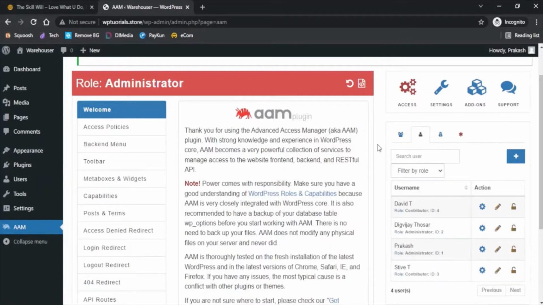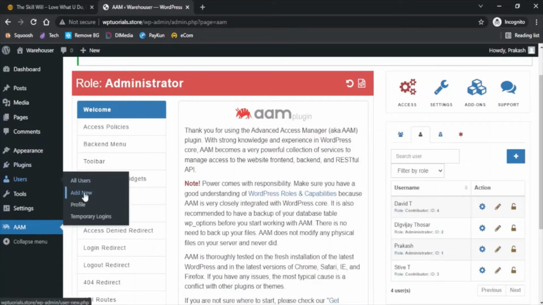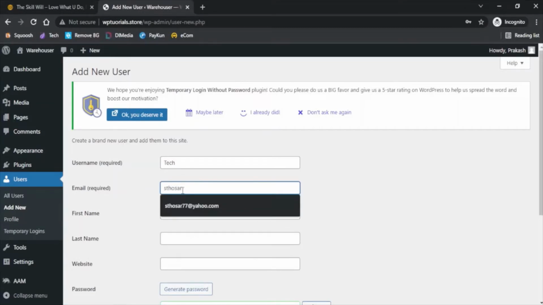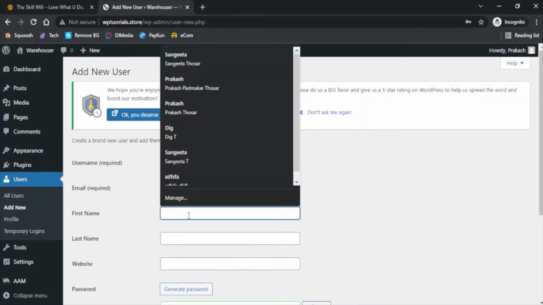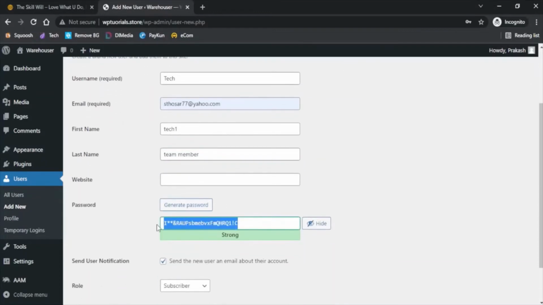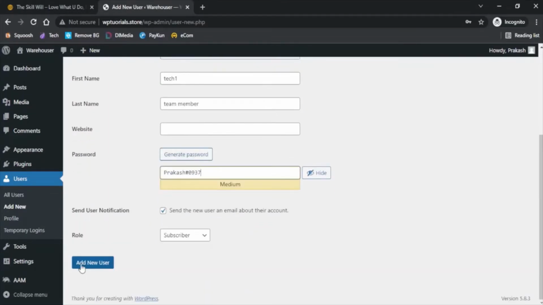So let us now create a user role for a team member of a tech team. For this, let us hover over to the users and add new. Here I will give a name, tech, an email address, and I will put the name as tech1 team member, and I will just create a password, and I will add this user now.